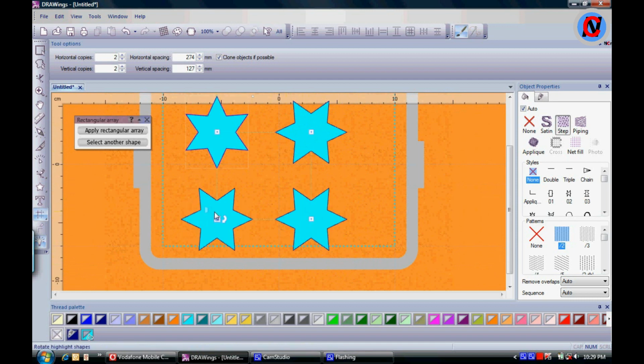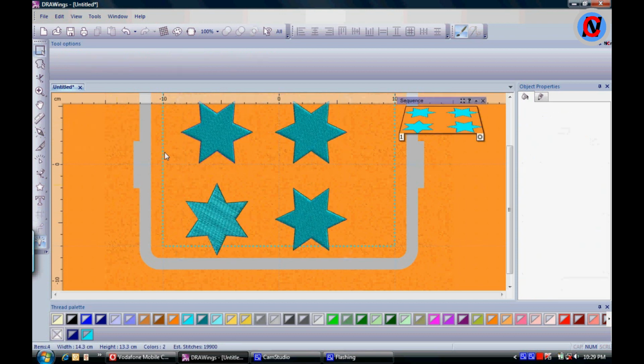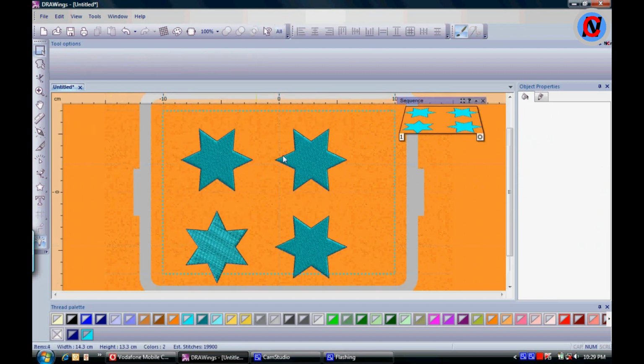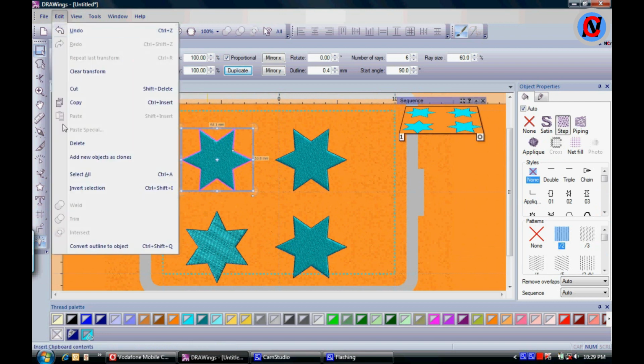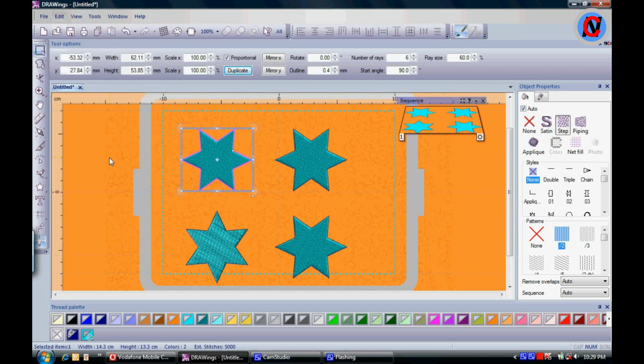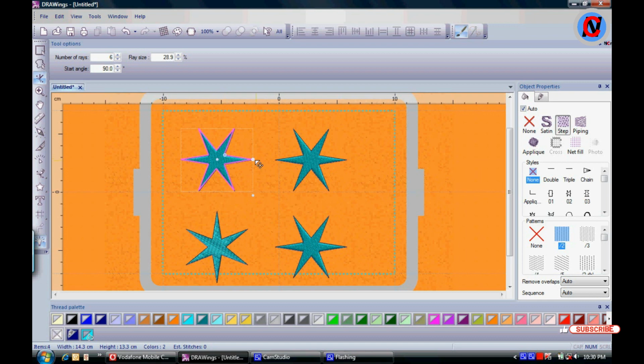We can click on the one, we flipped it 90 degrees. And if you click on the other one, it flips over, but it can't show because it is a mirror image now. Apply rectangles array, and it is solid stars. Highlight it. We're going to Edit, Add new object to clones, and we're going to your editing tool. Highlight it, and every time if you change one, you'll see all 4 change together.